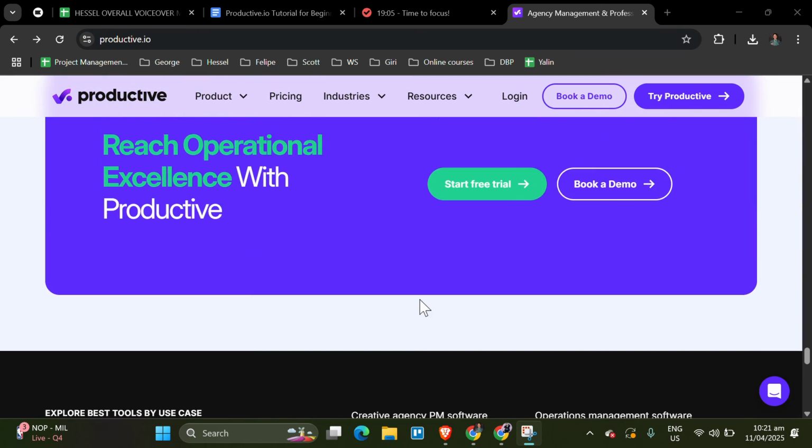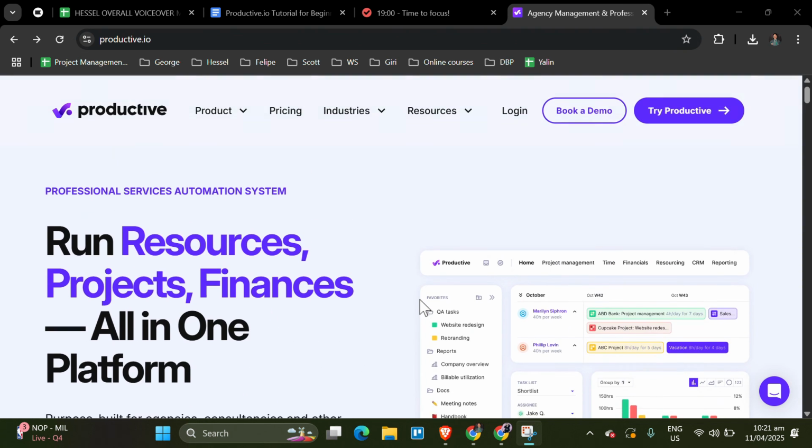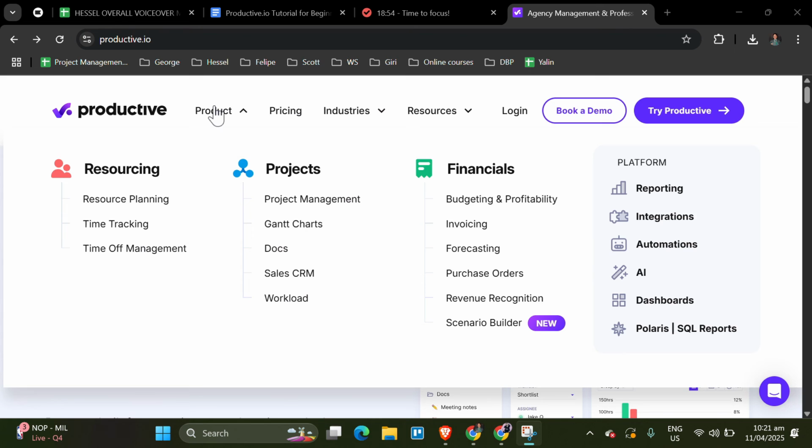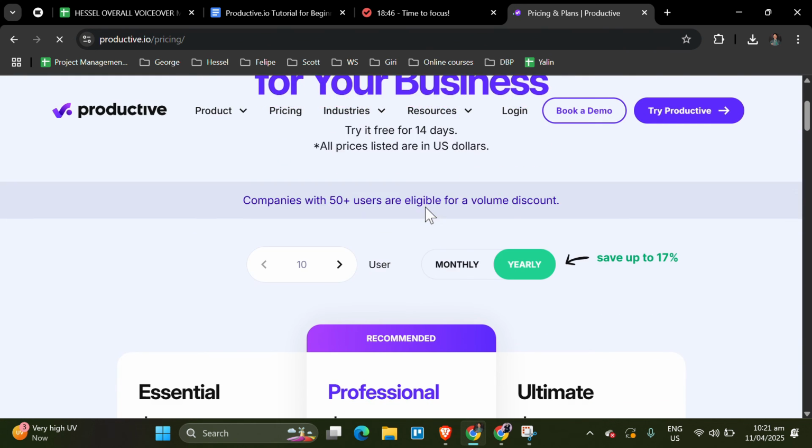Let us scroll back again to the top, and in the top portion of their page, they have product, pricing, industries, and resources. Product, this is the part where Productive.io flexes a little. It is like, hey, want to see all the cool stuff I can do? Here, you'll find the platform's features laid out: project management, time tracking, resource planning, budgeting, and more. Basically, it is the Swiss Army knife for running an agency, minus the risk of stabbing yourself with the tiny scissors.